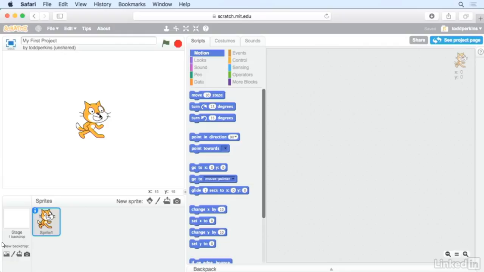So I have my cat selected. If I want to test out this move 10 steps script, I can just click on it and he'll move 10 steps forward. So each time I click, cat moves forward a little bit. For now, you can just click on these and see what they do, but we're not actually going to build anything in particular just yet.